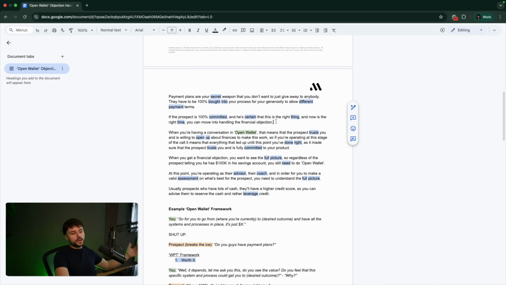Because at this point, you're not only operating as a sales rep, you're operating as their advisor, as their coach, right? You're going to coach them anyway in your program or in your agency. And so in order for you to make a valid assessment of what the best decision would be for the prospect, you need to see the full picture. Because again, how would you give a valid assessment if you don't know the full picture and you would just advise to take it out of his savings account, where it would not be the best possible option for him, for example.